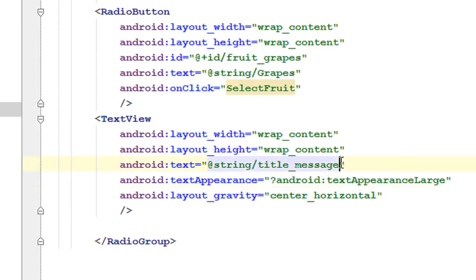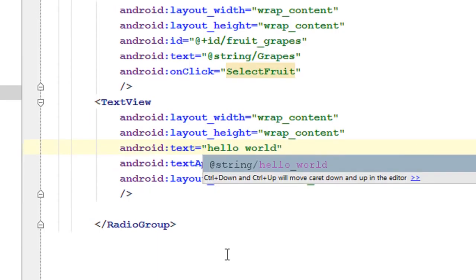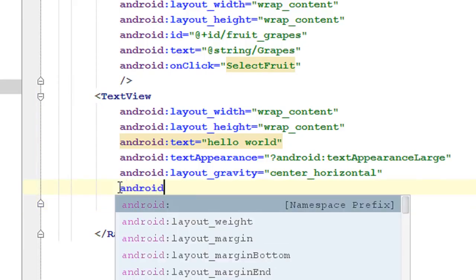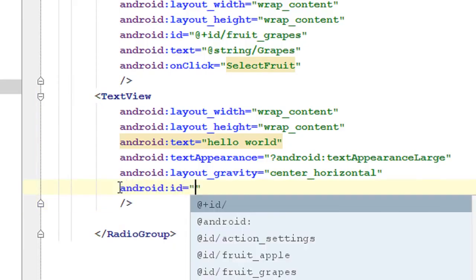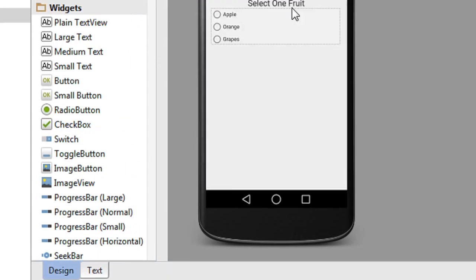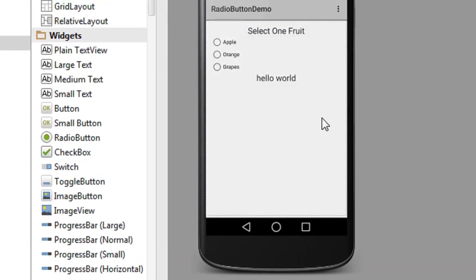And provide a text, change the text into hello world. Also I have to give some ID for this text view, android:id plus ID. I name it as a result text. Okay, now we complete the GUI part of our application. Now we have to code this application.